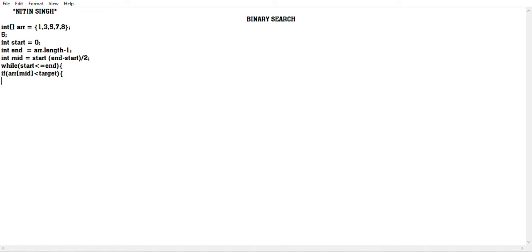I won't do anything to the end index, it will be the same. The only thing which will change is the start index. Now you won't start from 1, you'll simply start from the right of the middle value, that means middle plus 1. So in this case your start will become middle plus 1. So the first condition is done.